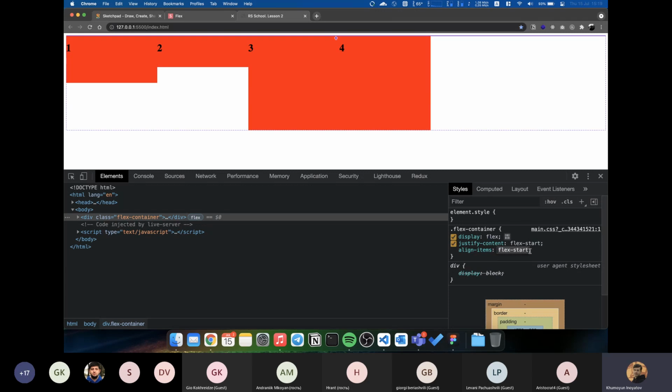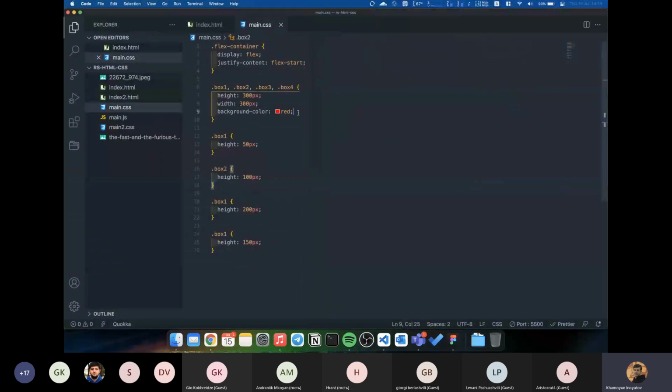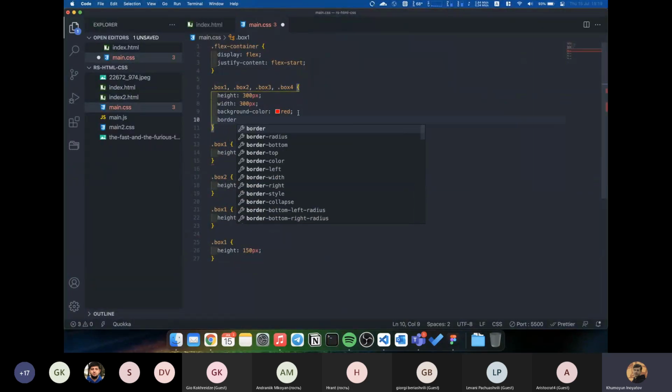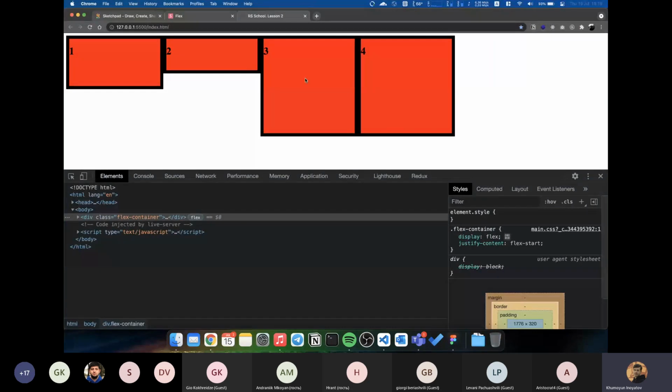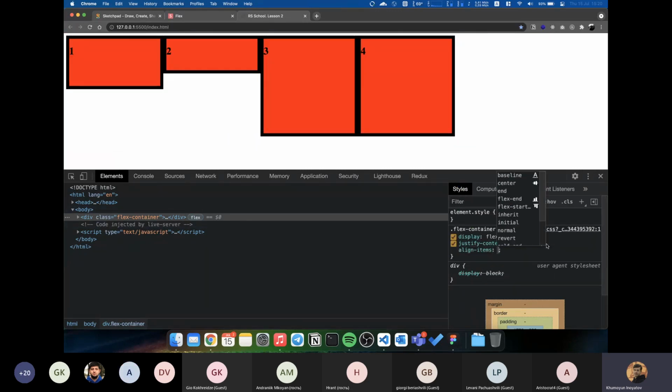And we can change its style by, just a second, one thing that I forgot, border 10 pixels solid black. So I think it's better now. So 4 elements, align items.